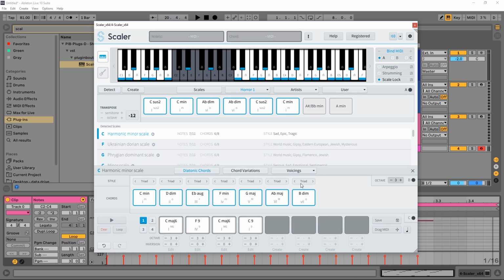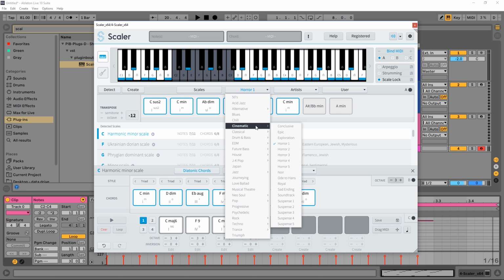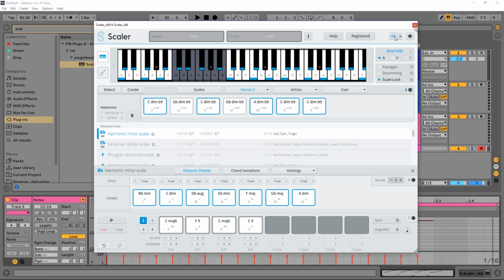All right, close out of here. So I've just played you one of the horror sets, Horror 1. And if I go ahead and just choose something else, Horror 2, and if I come into the sounds, you'll see that I'm using the new brass ensemble. So this is the Horror 2 chord set here.